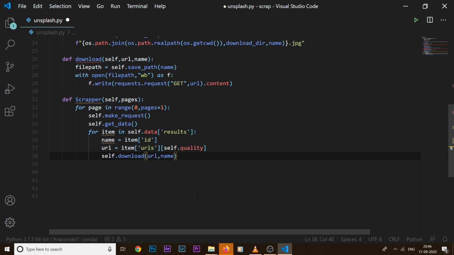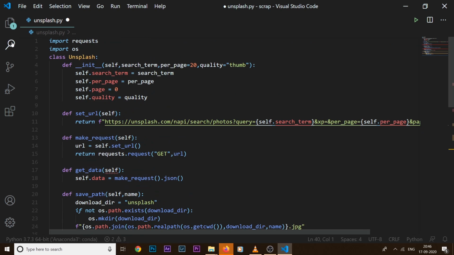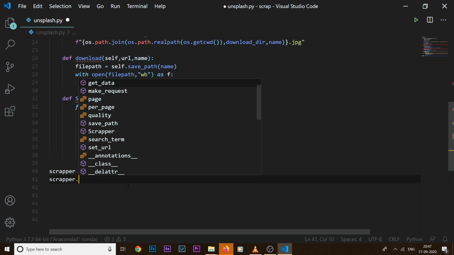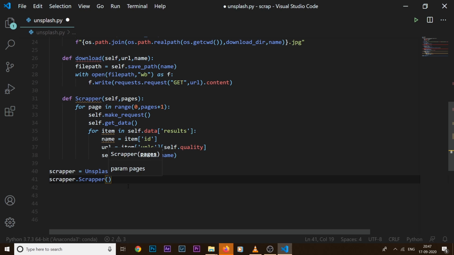So that's it. So now we can test our code. The first thing that we need to do is instantiate this Unsplash. So I can say scraper equals Unsplash, and it will take the search term as an argument. Let's say we want to search for cars, and then we can say scraper.scraper, and let's say we want to loop through just one page.